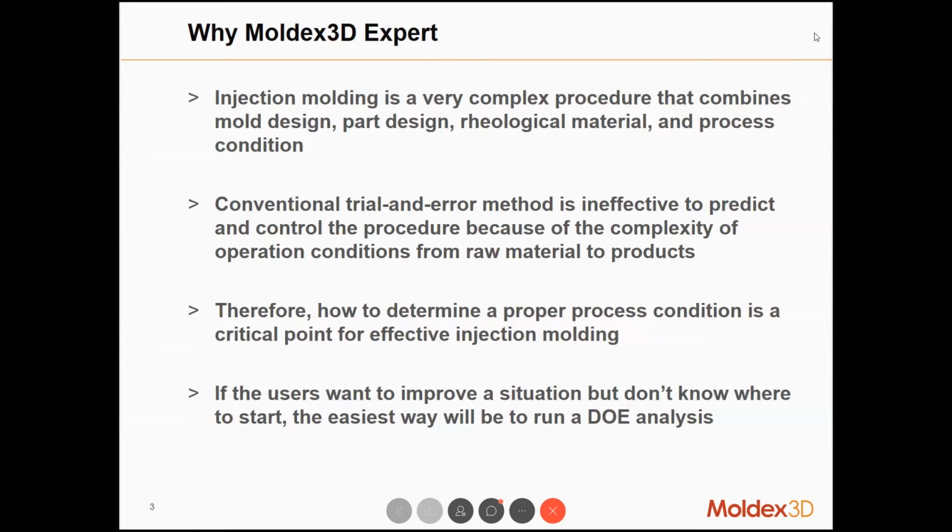mold design, part design, the material characteristic, and also the process conditions. And before we had the computer, we usually used the conventional trial and error method to find a way to solve the problem, because maybe I have some warpage in the part and I want to solve it. So maybe we will base on experience or some other ways, like changing the temperature distribution, to try to solve the warpage.